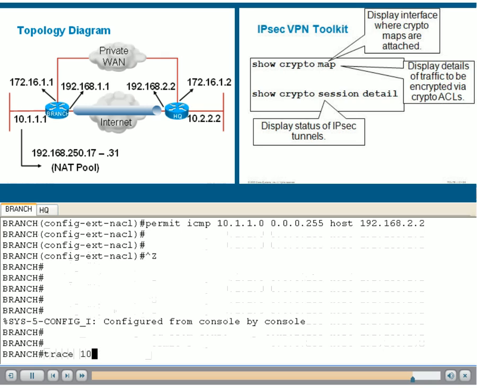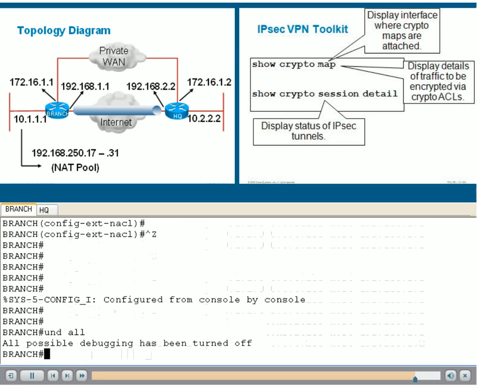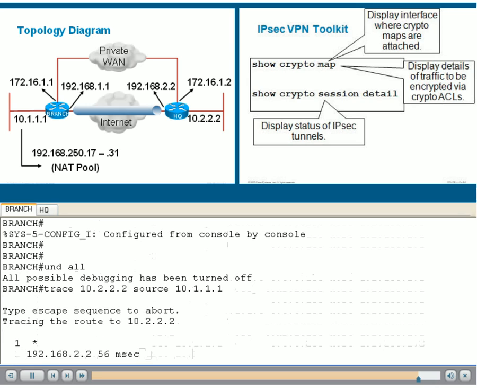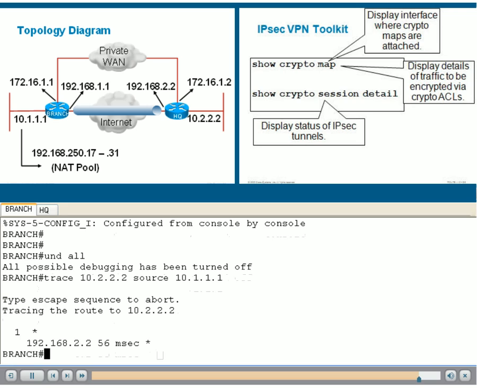Repeat our trace going to 10.2.2.2. Actually, let's undebug everything, just in case we had any IPsec debug enabled. We now trace 10.2.2.2, source it from our LAN interface. That should match the tunnel going outbound. Now we're seeing the trace works, and there's only one hop into the destination 10.2.2.2. It's all a matter of having traffic match your crypto ACL if you want it to go through the tunnel.